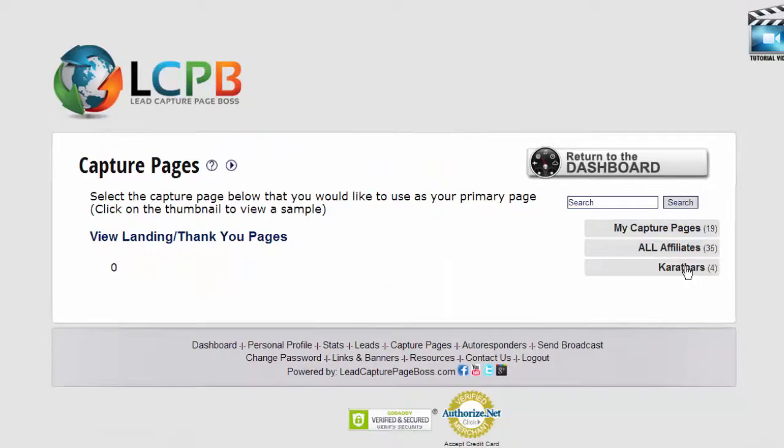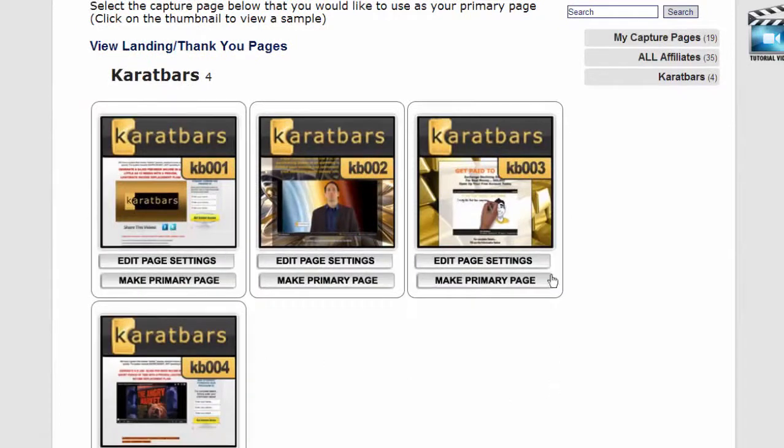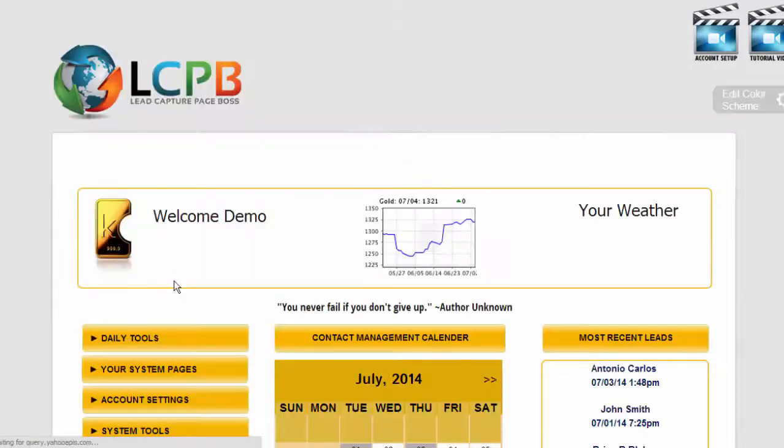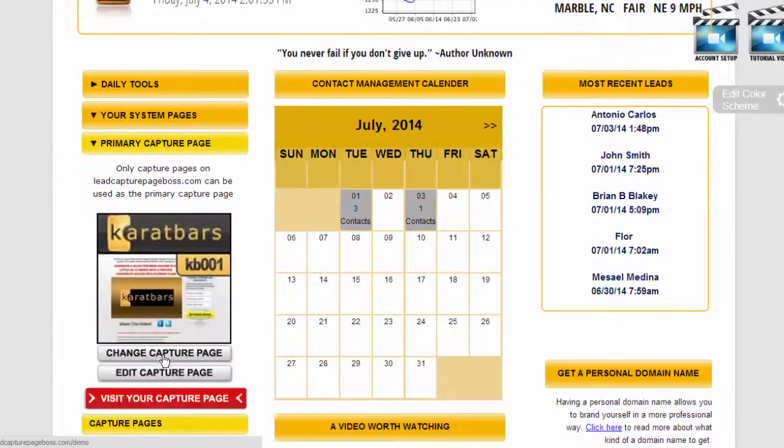Here we're going to go over to the Karatbars link, and you'll see you have 4 Karatbars pages to choose from. The first 2 have a landing page associated with them. 3 and 4 are designed to send people directly to one of your Karatbars affiliate sites. We're going to choose this first page to use as an example. So we're going to choose Make Primary Page here. That's going to set that now to be our system primary page, and you'll see that here.